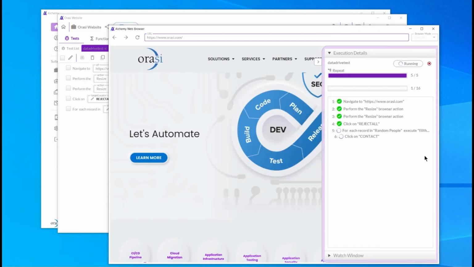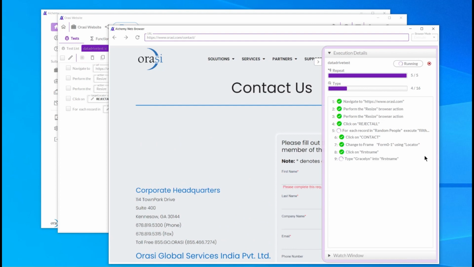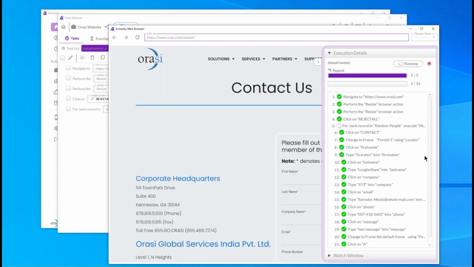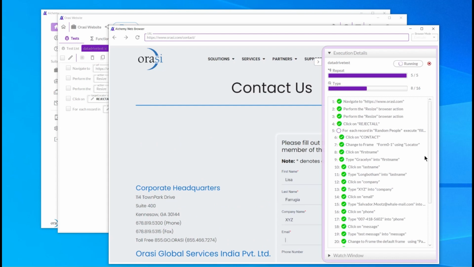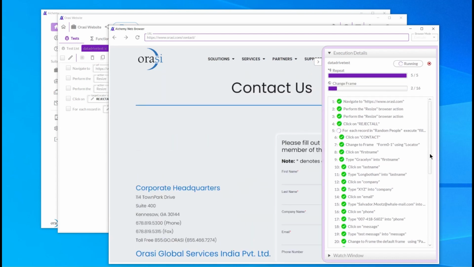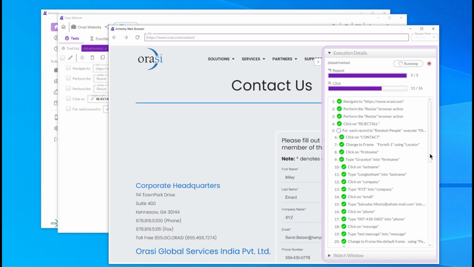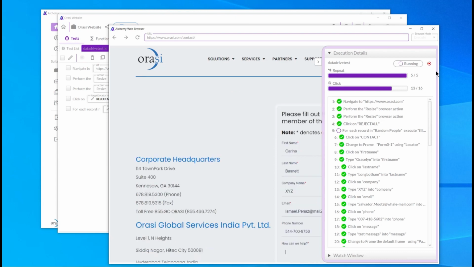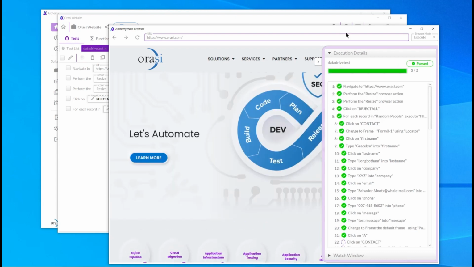If I haven't made any mistakes, it'll run over all 4 records in that synthetic data, add those to the form, and then this test will hopefully end successfully. This is the 3rd record, 4th record. Okay, the test passed. That's good.